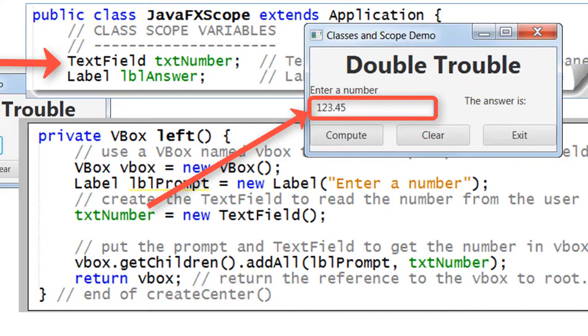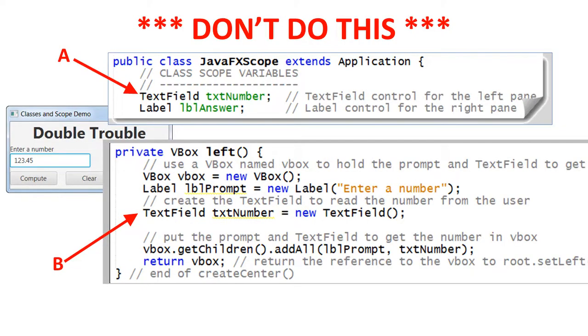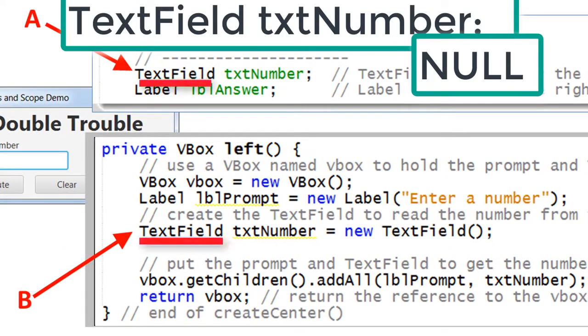The reference for text field txt_number is declared in the class scope area to make it visible to multiple method subroutines. The txt_number needs to be instantiated in the left method subroutine when the form is being built as part of the border pane. Oh no, look at what is happening here. The class scope definition is declaring a reference for text field txt_number, A. This reference will contain a null until a new text field object is instantiated and its memory address is stored in the reference using the = sign assignment operator.